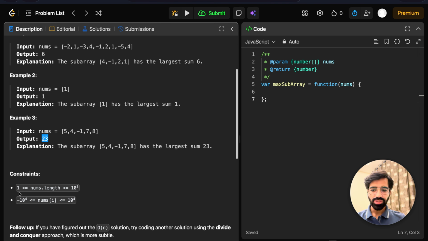Let's see the constraints. The constraints clearly specify that there will always be at least one value present in the array and the elements could be either positives or negatives.